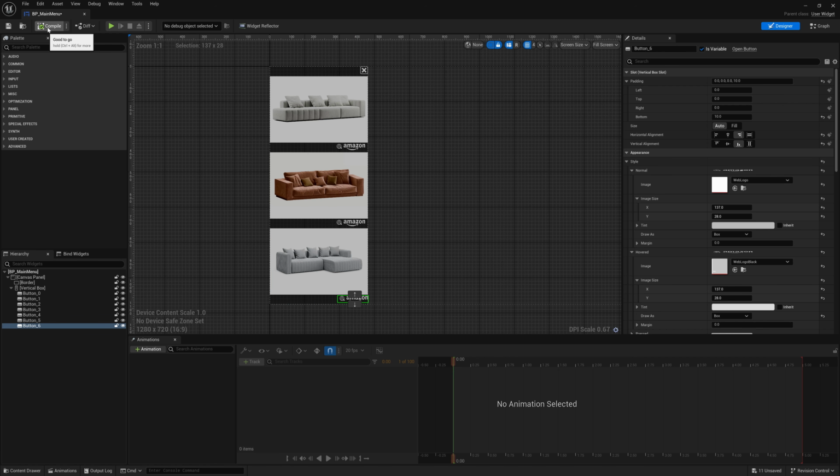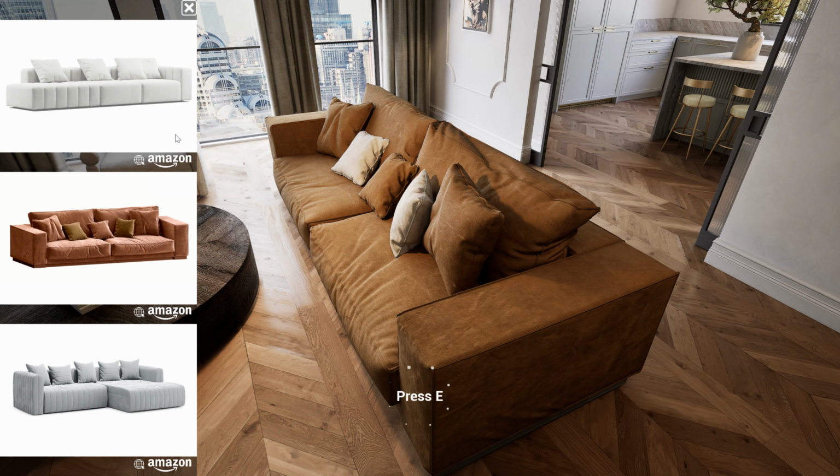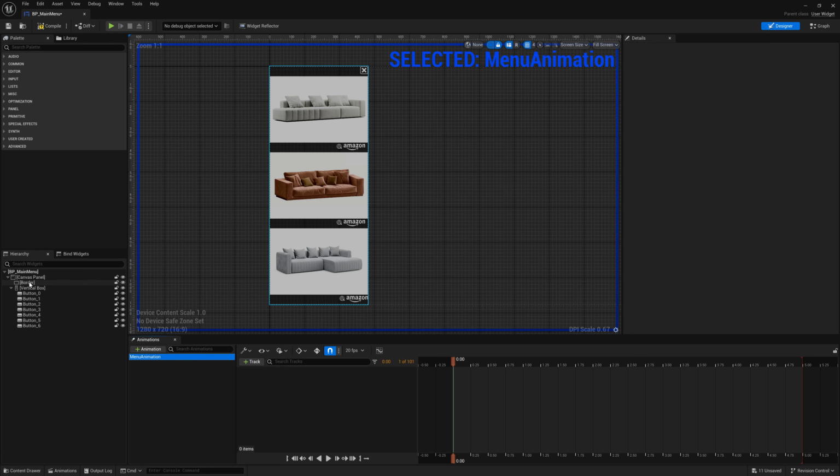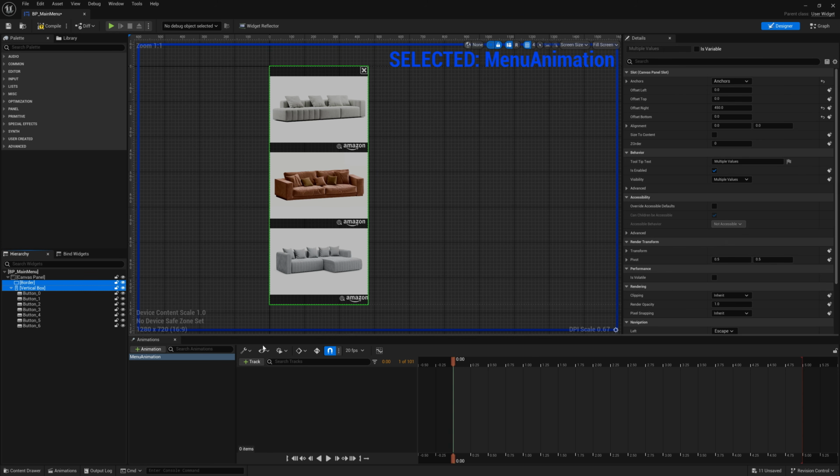Now let's create an animation for a smooth appearance of the menu from the left side. For this we will need the Animation tab. Click on the Animation button to create a new animation. Give it a name. Next, click on Track to add components that will be animated. I will add the border and vertical box, which contains all the menu elements.